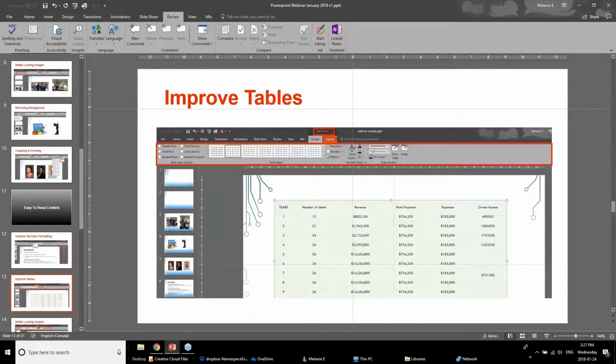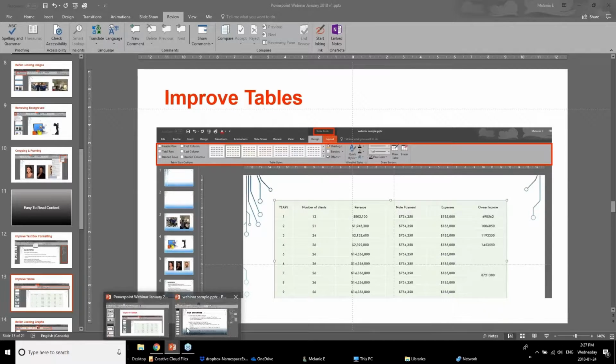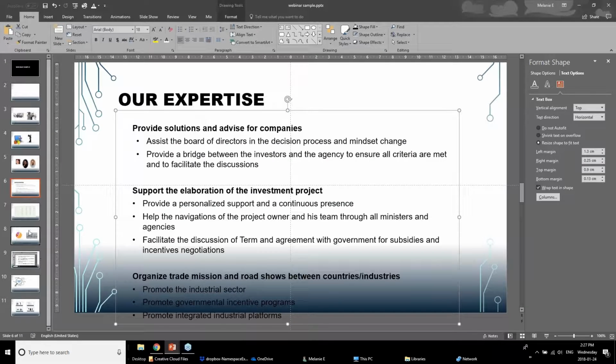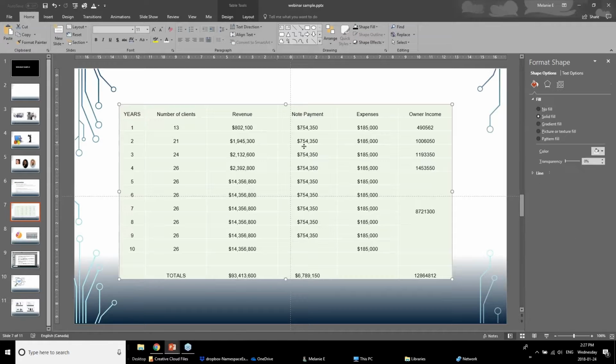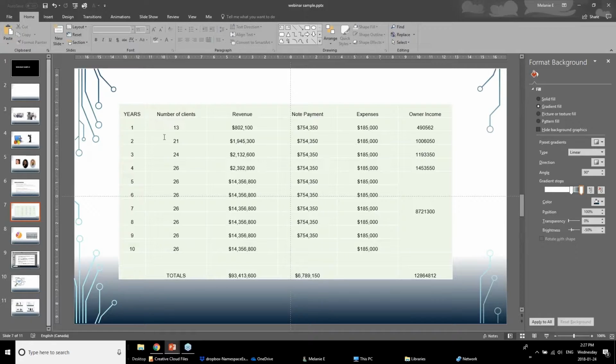Tables. Let's talk about tables. You can create tables in PowerPoint, but I've noticed a lot of the folks I work with tend to import their tables from Excel or potentially Word. Either way, I'm just going to go in here to my sample and pull up this table. Now, this is one that I've actually imported from Excel. So it's a typical financial sheet.